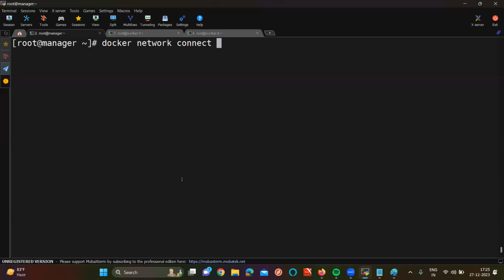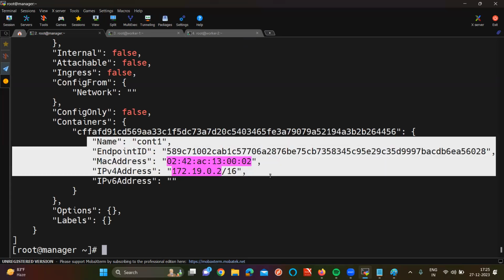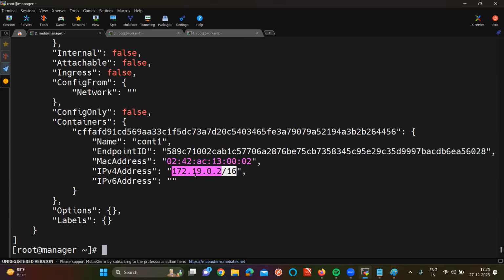Docker network connect, what is the network here? Raham. What is the container here? Container 1. Automatically that will connect container 1. If you see docker network inspect, are you seeing container 1 is connected here? Is container 1 getting an IP address?